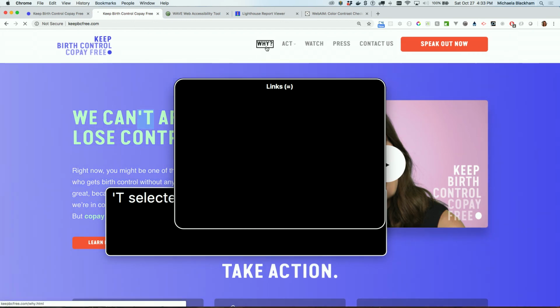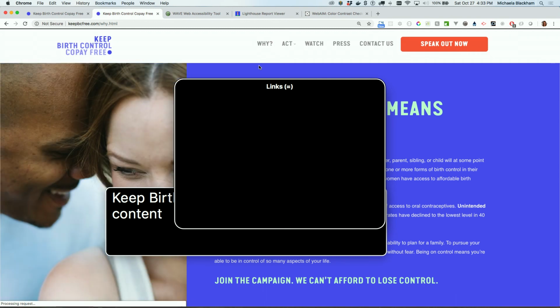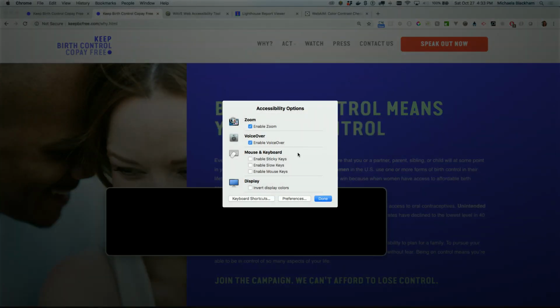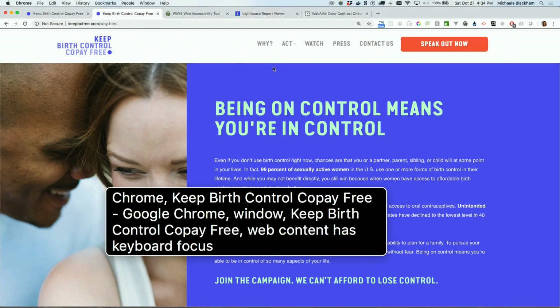Selected. Visited. Keep Earth Control OK free here. Web content. No, I've never pressed that button before. Okay. Application. I'm just gonna get out and go back in. Welcome to Mac Chrome.